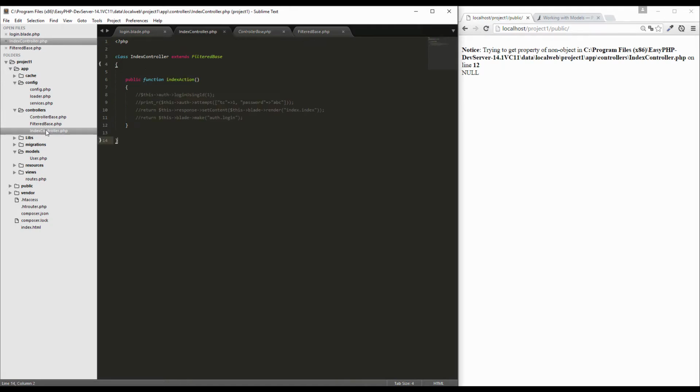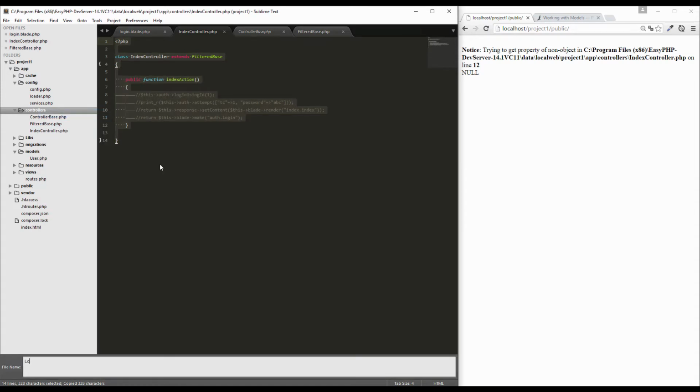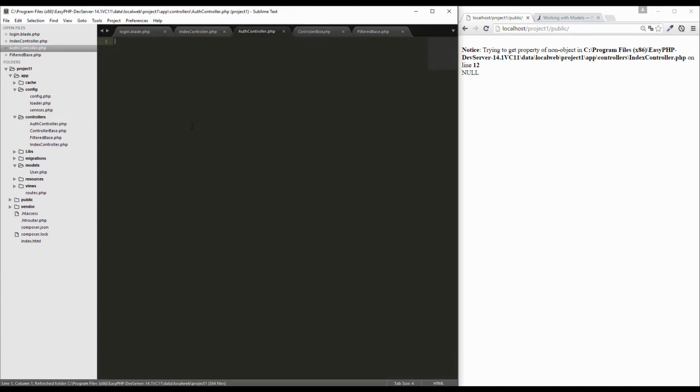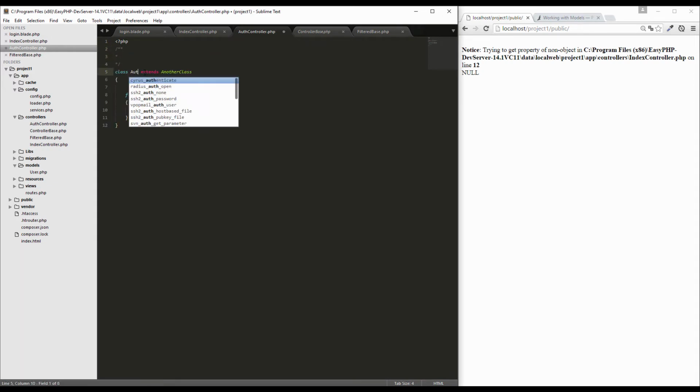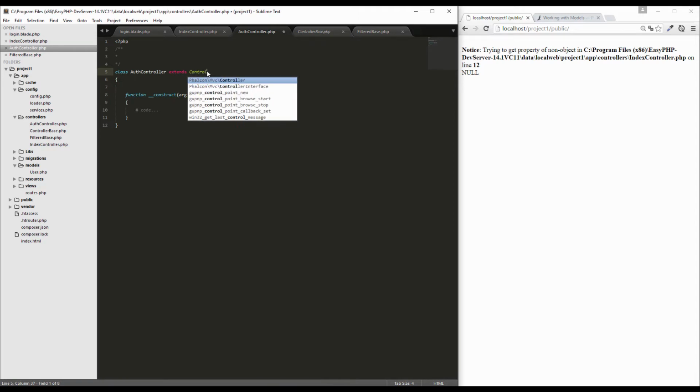So this time we're going to make a controller and call it login controller. Actually, let's name it auth controller to be more precise. We're going to name it auth controller, and here we're going to say controller base, not the filtered base. We do not want to filter this controller.